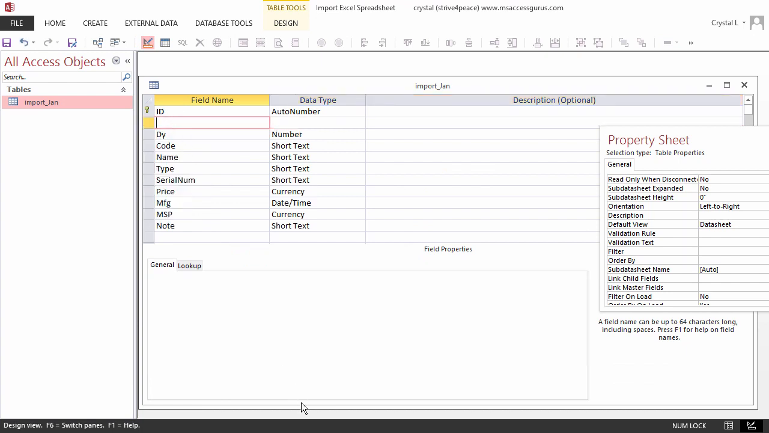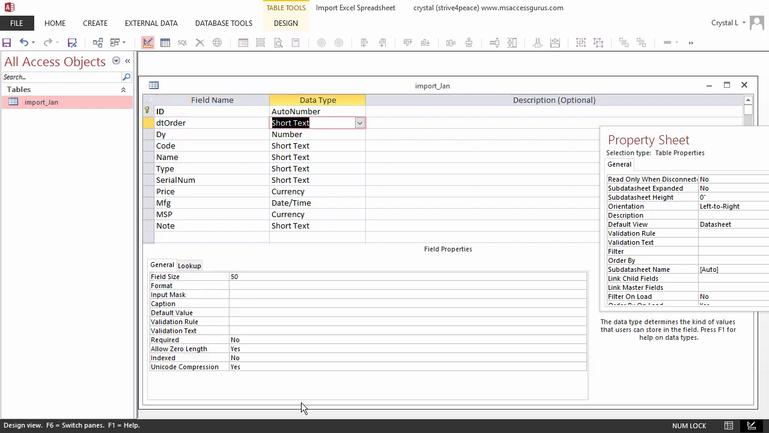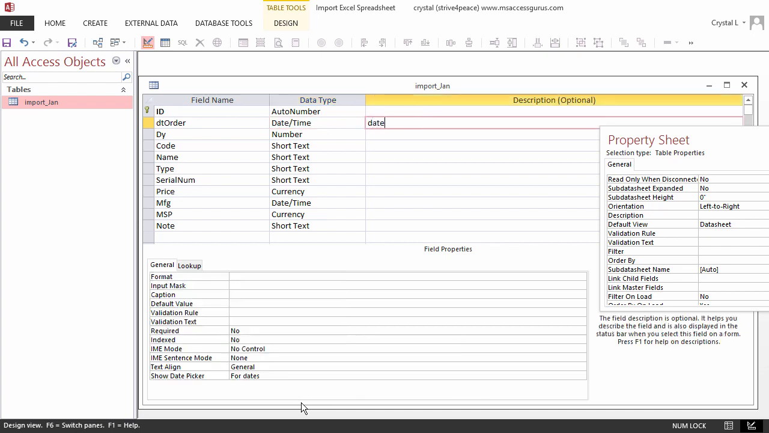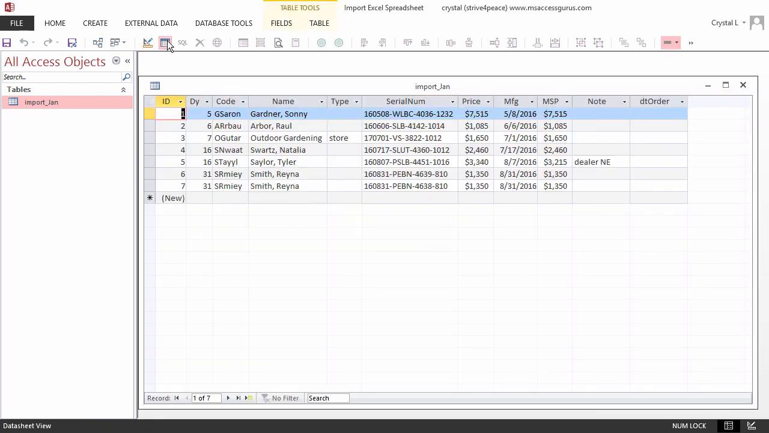The field name is DT Order. Press Tab to choose the data type. Typing D chooses Date Time. Then press Tab to go to the description. It's good to fill the descriptions out. That is what will be used for the status bar text that shows up in the lower left when you're on a form, and also if you look at the datasheet view of the table. Now we save the changes and switch back to the datasheet view.